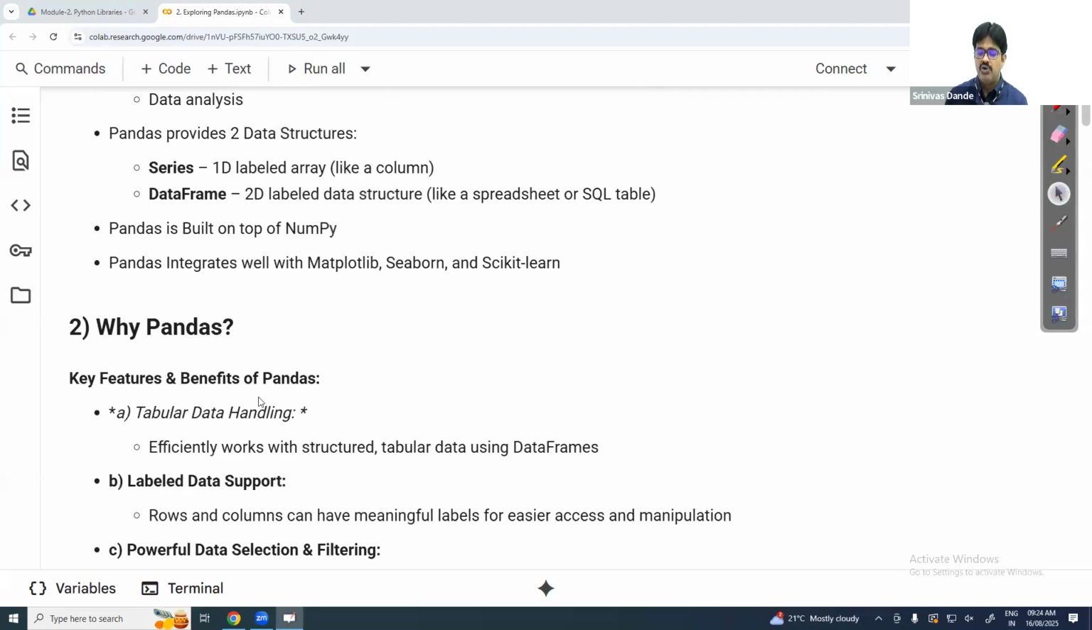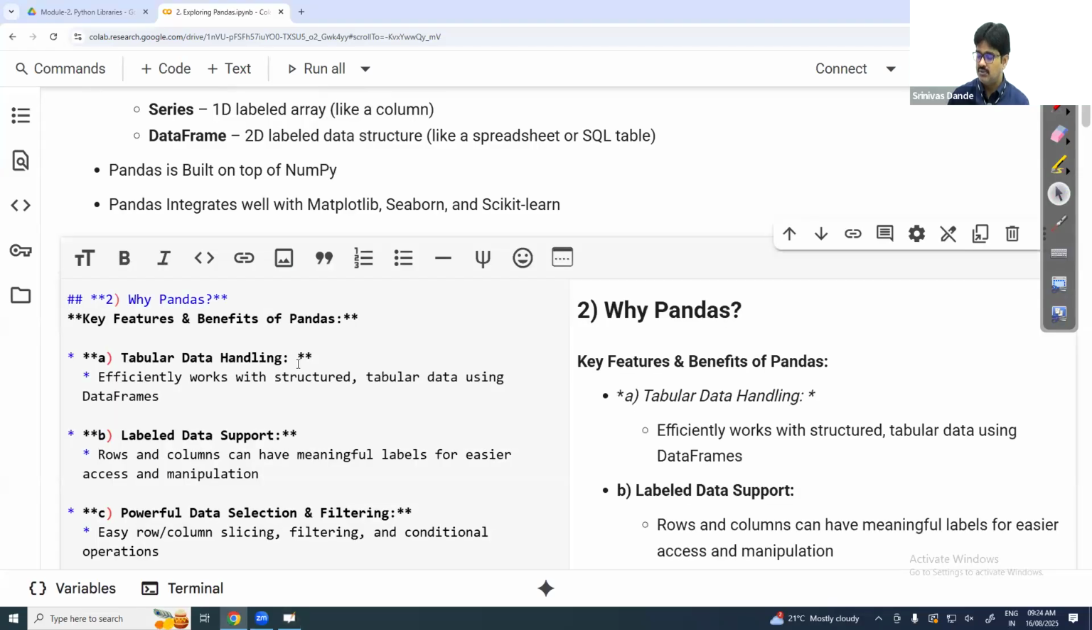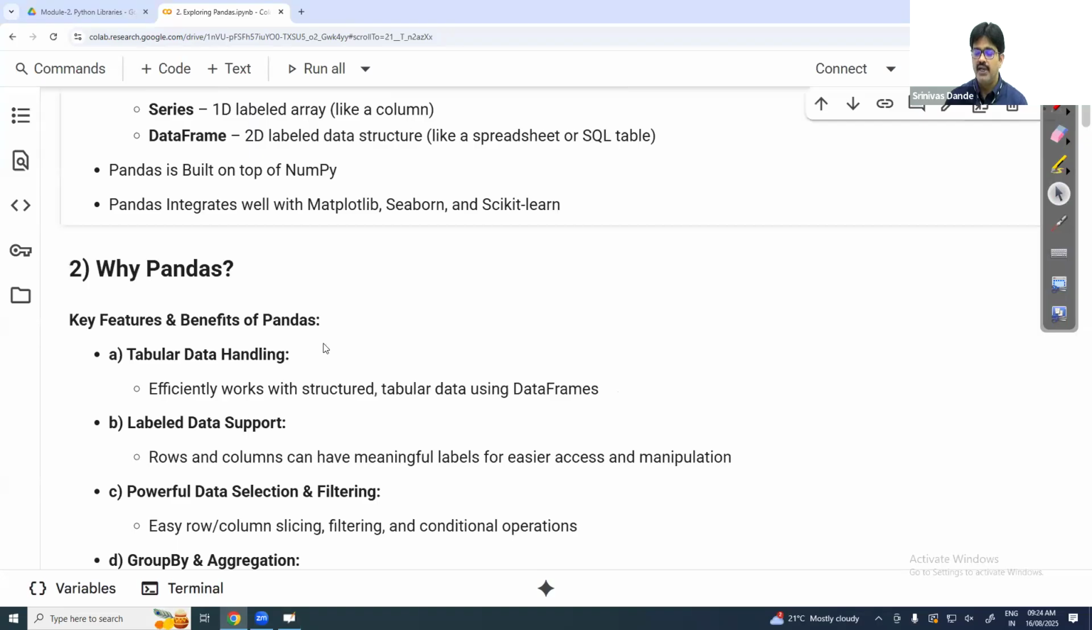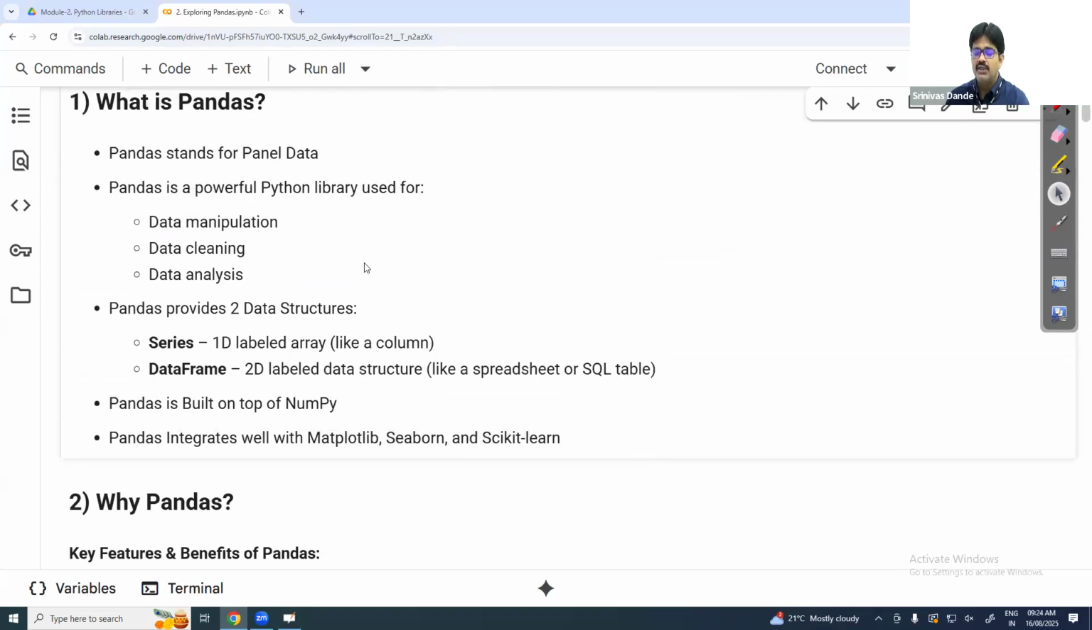Okay. Next, what are the key benefits of Pandas? We have to go for Pandas. There are many advantages. Number one. So as I told you, Pandas supports 2 data structures, series and data frame. Can I say data frame is a collection of series? Because data frame is a table, collection of columns. Column is represented by a series. So data frame is collection of series.